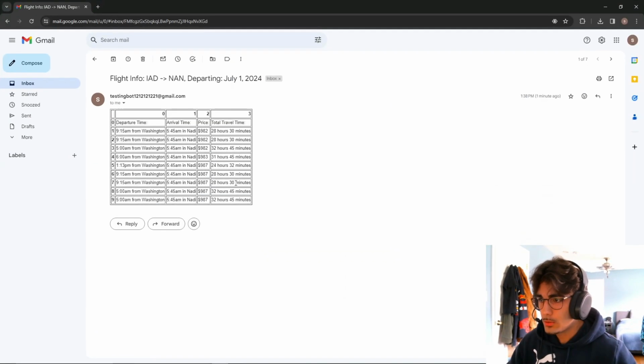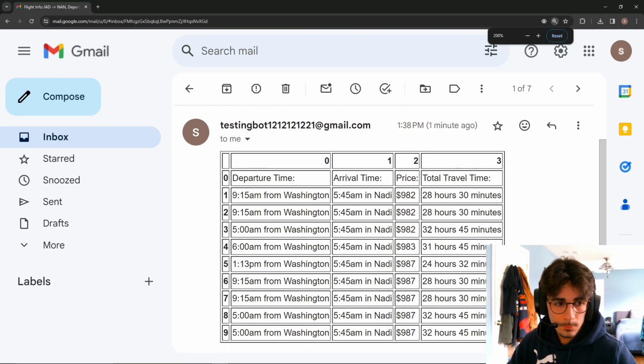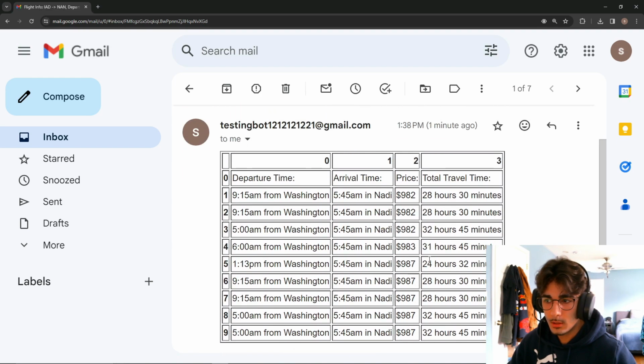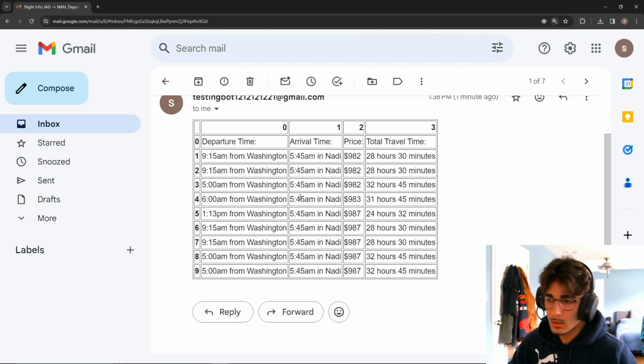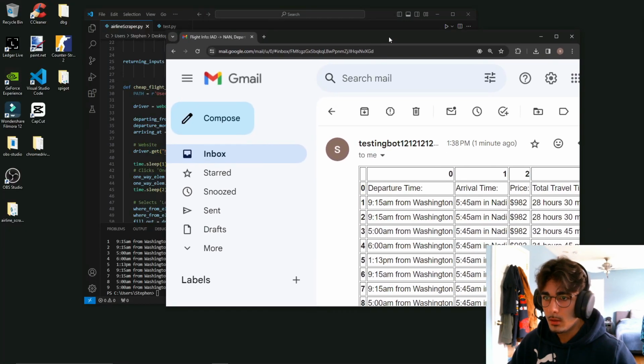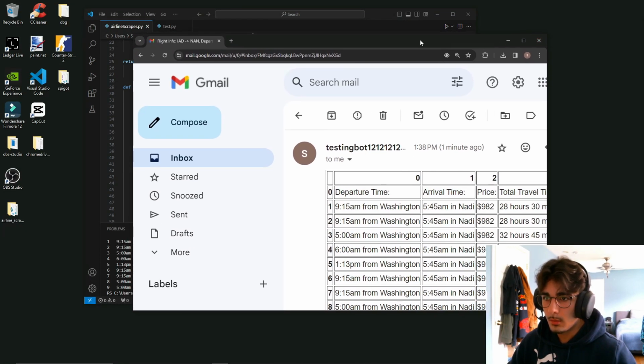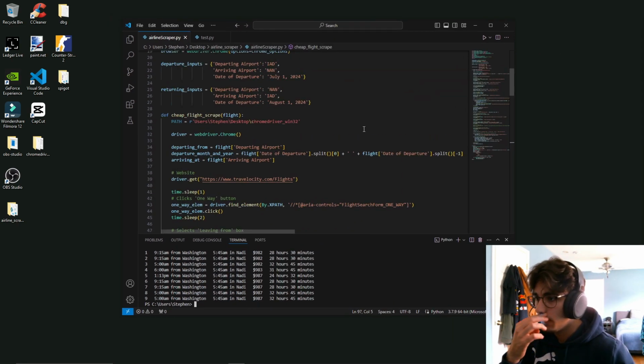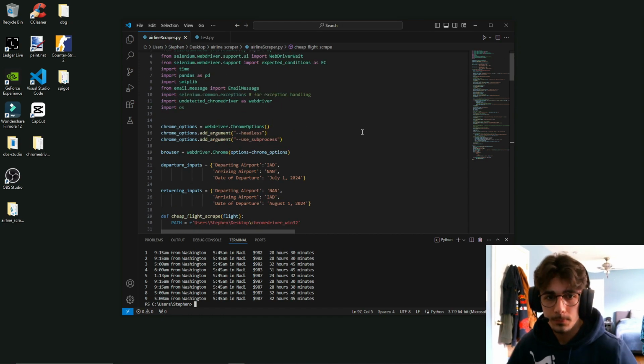Alright, I'll zoom in so you guys can see it. There you go. So it has departure time, arrival time, price, and total travel time. This gives you an easy way to see everything in a collapsed list. And that's pretty much all it does for now. I haven't done exception handling or anything yet, but it shouldn't be too confusing. Alright, let's run through some stuff right now.